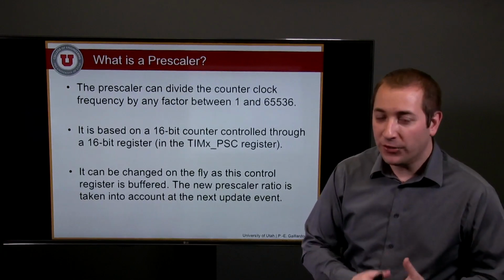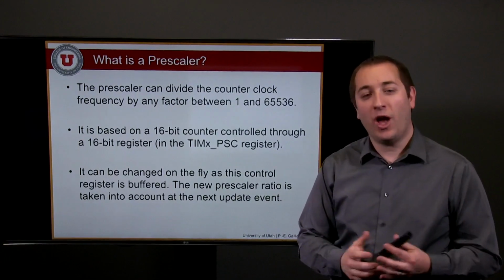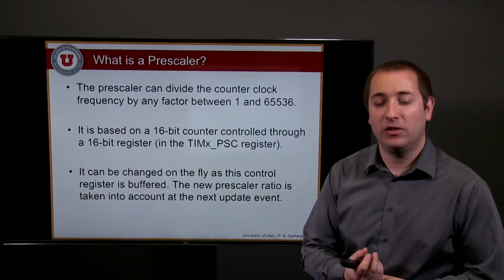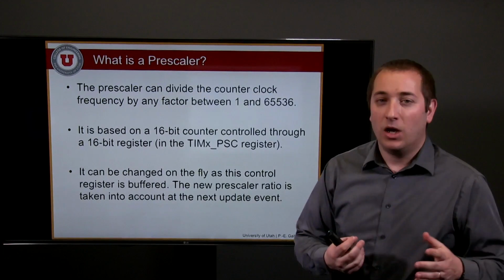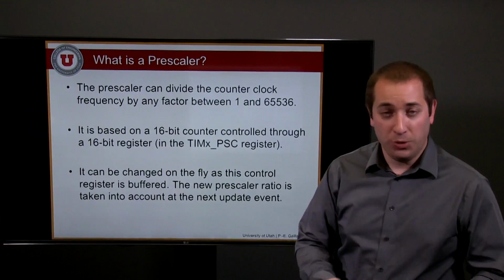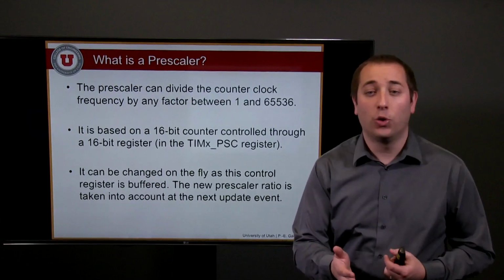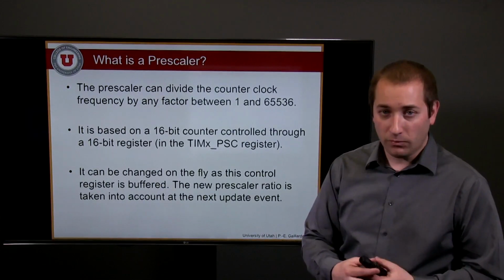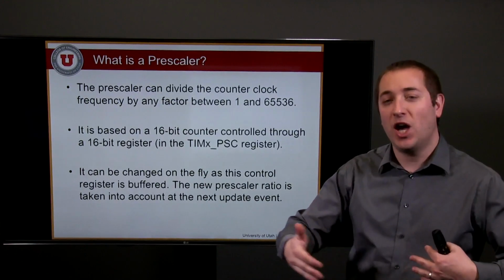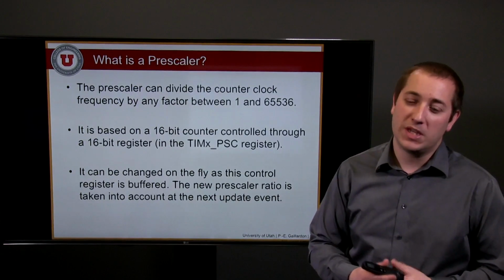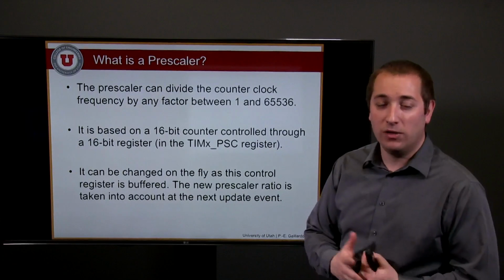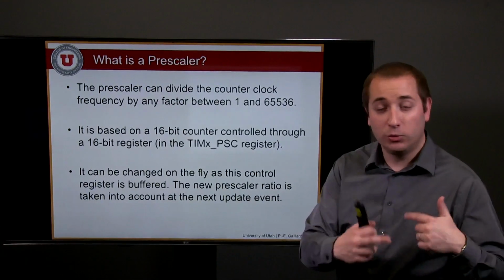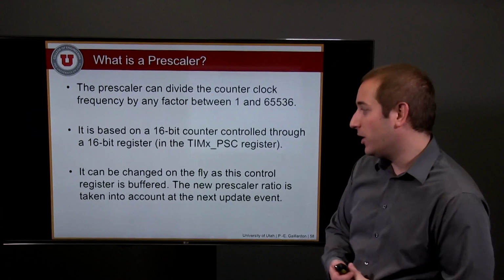What is a prescaler and how does that work? The prescaler can divide the counter clock frequency by any factor between 1 and a 16-bit value, as a matter of fact 65,536. It's controlled by a 16-bit register, inside of which you will store the division value that you want to use for your clock. It can be changed on the fly, but takes a little bit of time to stabilize. This prescaler value, in fact, simply turns on or off a set of flip-flops, a set of registers that will play the role of frequency dividers.